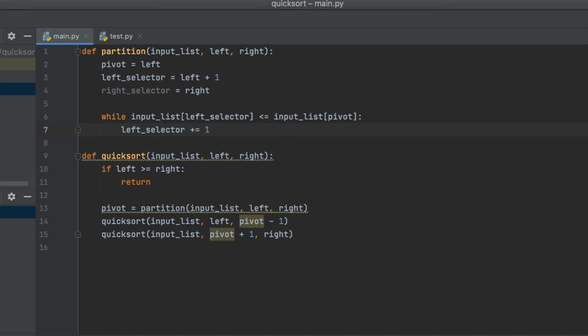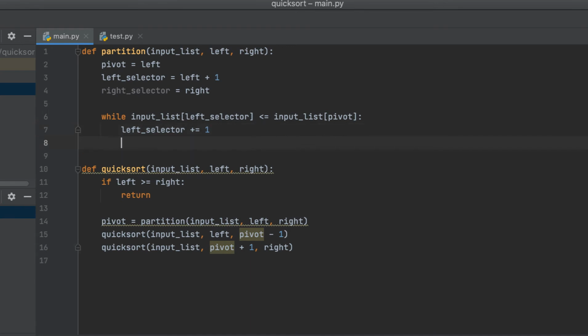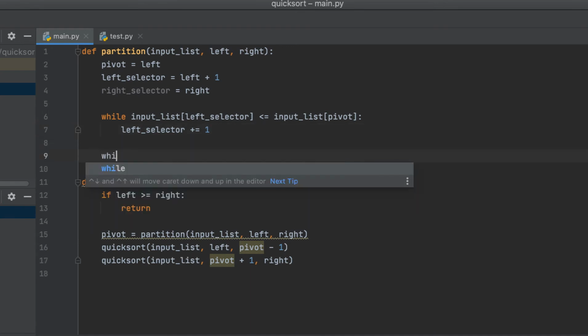So we are actually incrementing the left selector until we find the element greater or equal to the pivot. So similarly we can do this for right selector.